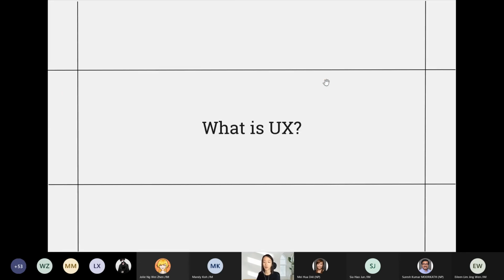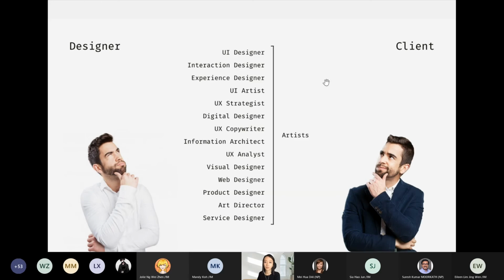So what is UX? I think UX has been quite broad, and a lot of people have different definitions. Especially if you go into different companies, they might define your role and your scope differently as well. So these are some of the roles. I think you have also mentioned what you want to do next. The roles can be very different. Different companies may term their role differently, but I think the overall concept of the design process and what you do is quite similar.